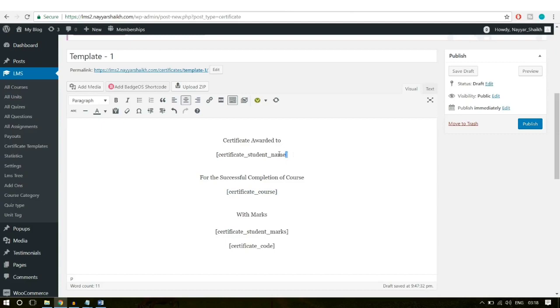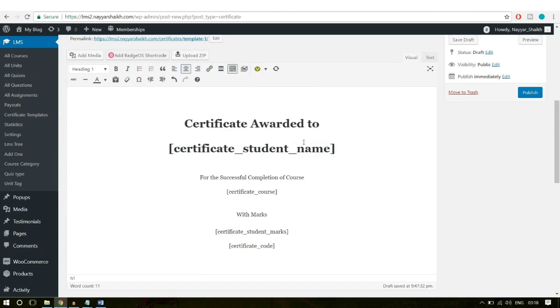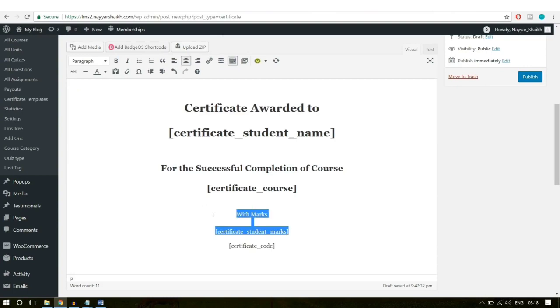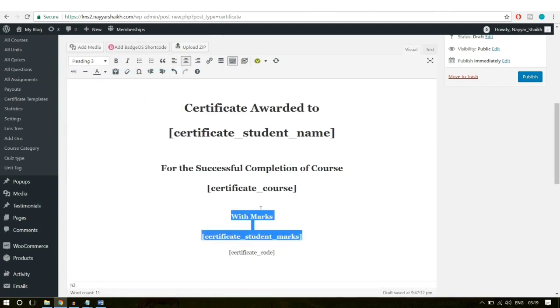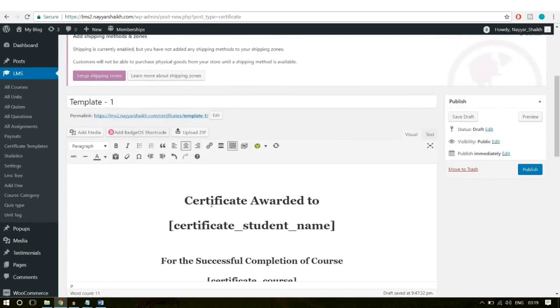Now what I'll do, I'll select the first two, and instead of paragraph I want heading 1. So I want the first two things to be very big. Then after that I have these two things. Now I'll select these and I'll select heading 2. Then marks, I'll select heading 3. Let me select that, heading 3. And after that we have the certificate code. So this can be a simple paragraph, that is fine.